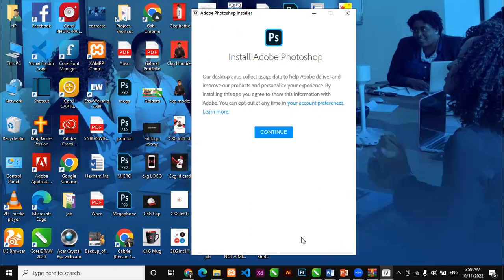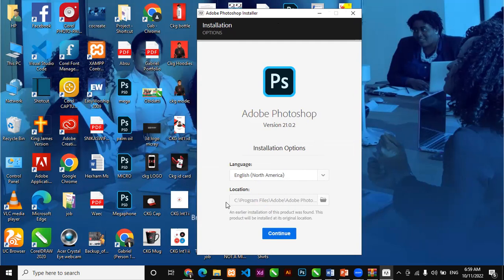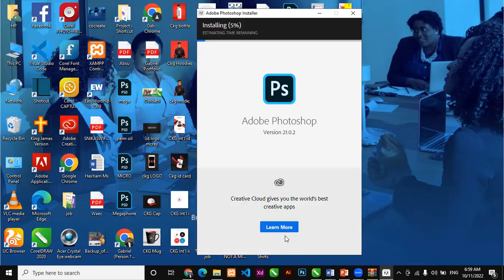Once you have it installed, you open the Adobe Photoshop folder and go to setup. Once you double click on setup, it will bring up this screen. The dialog box here is the language, which you should leave as is. The location for installation is also okay. You just click on continue, and it starts installing. Once it's 100% complete, you have Adobe Photoshop installed on the system. I hope the steps are very clear.